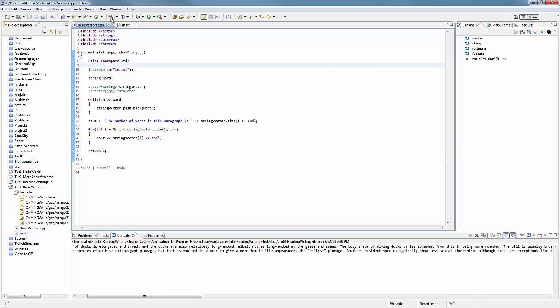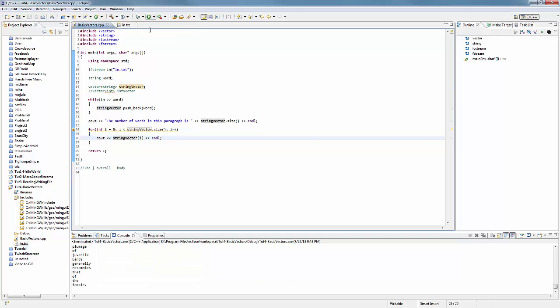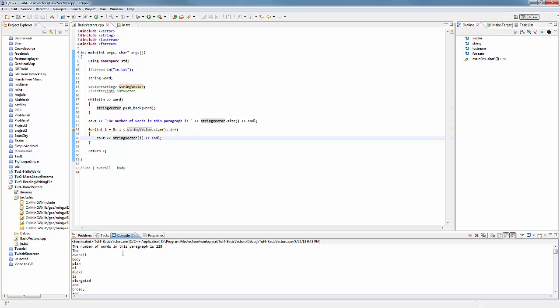And let's say return 1. Let's build. Actually, no, it'll print them one per line. They won't all get mashed together. So let's go ahead and run this. Let's go all the way up to the top. So there are 228 words in the paragraph. So look at that. That's pretty cool.